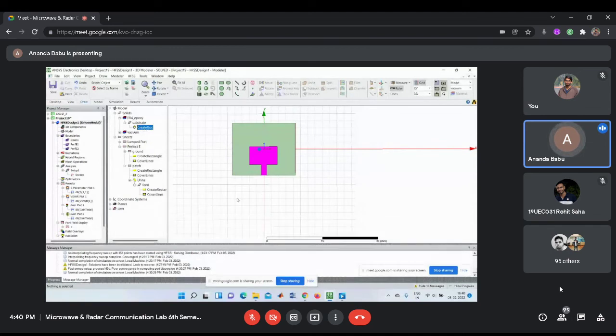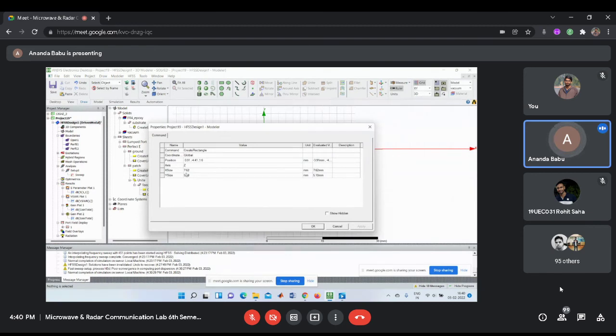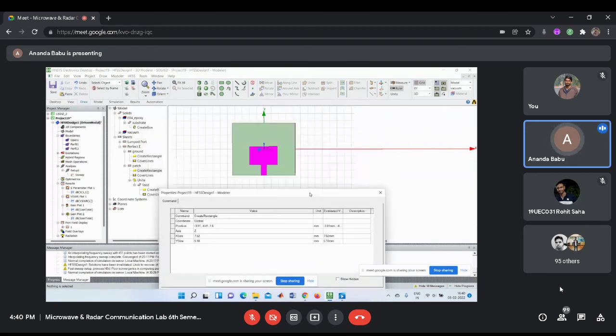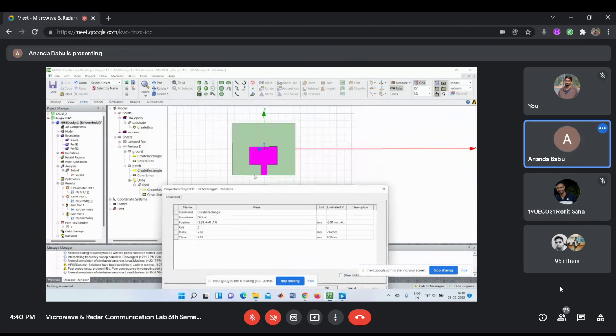Then we are designing the patch. So go for the patch. These are the patch dimensions. The patch length is 7.62. The width is 7.62, and the length is 5.18. These are the patch dimensions.